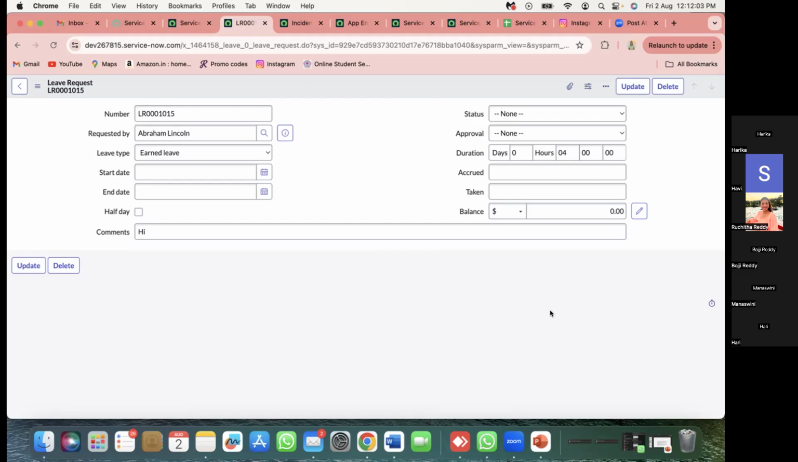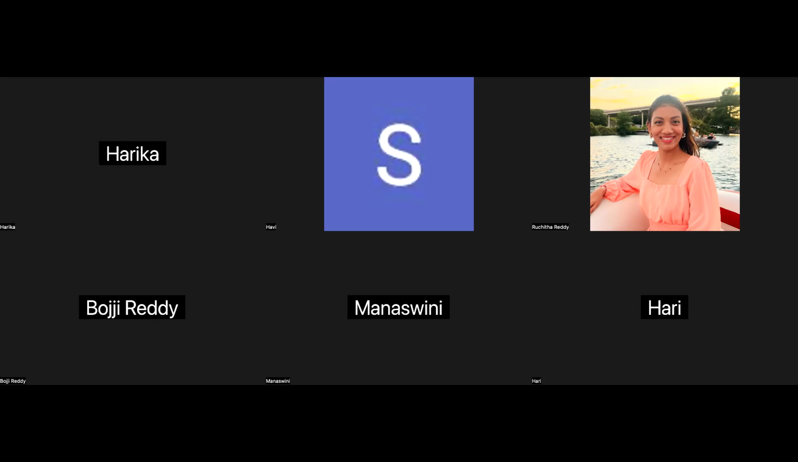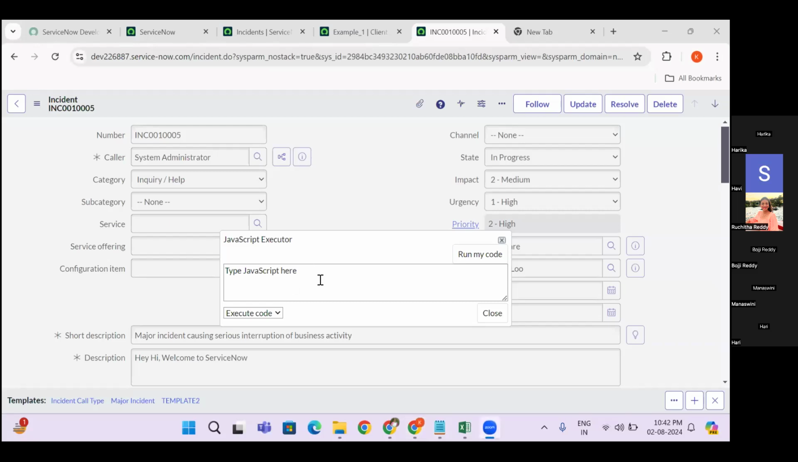Yeah, I got it. I'll share my screen. So like this, you'll get an alert. From there, what you have to do is you can directly use g_form.getValue and the field name. So it automatically helps you to know the value of the field.